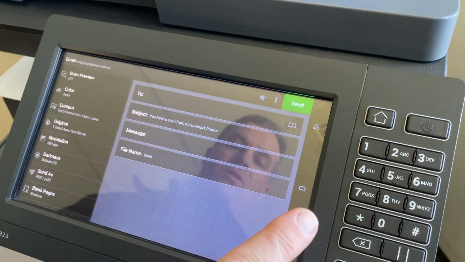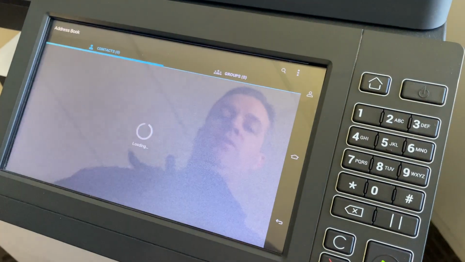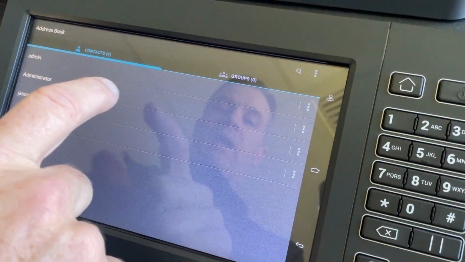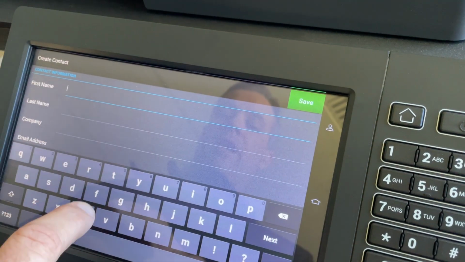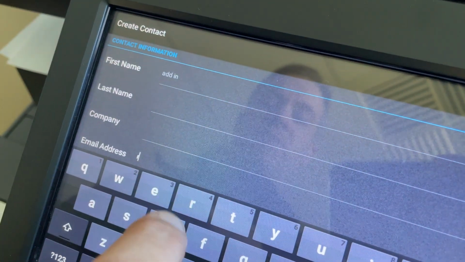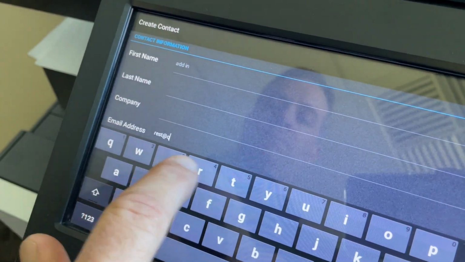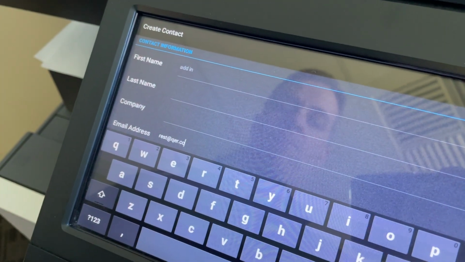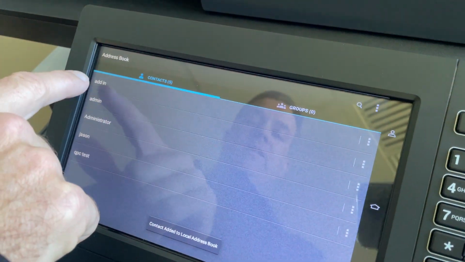With the Lexmark device, there's two ways to add yourself into the address book. One, you can add yourself in by clicking on the address book on the main page, and up the top corner here, do create contact. You want to add yourself in and just give yourself an email address. Save. So I've just added myself into this address book now.